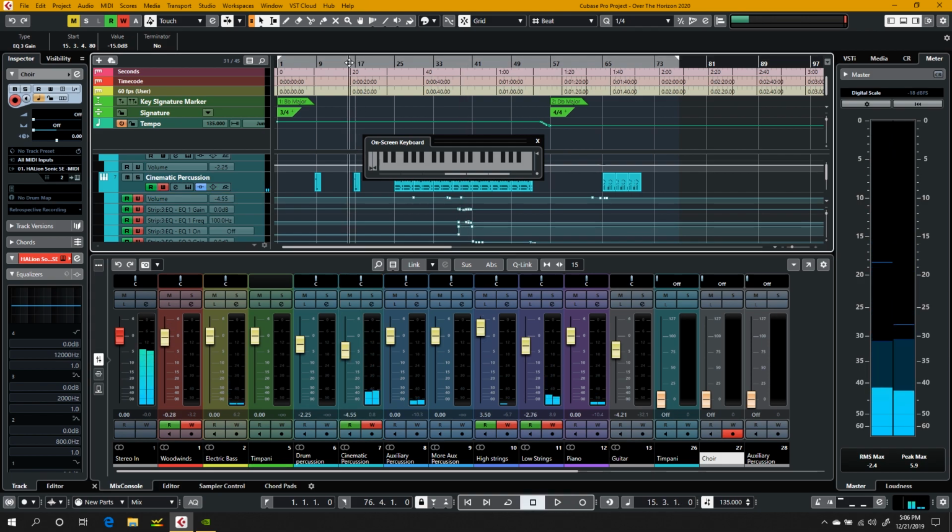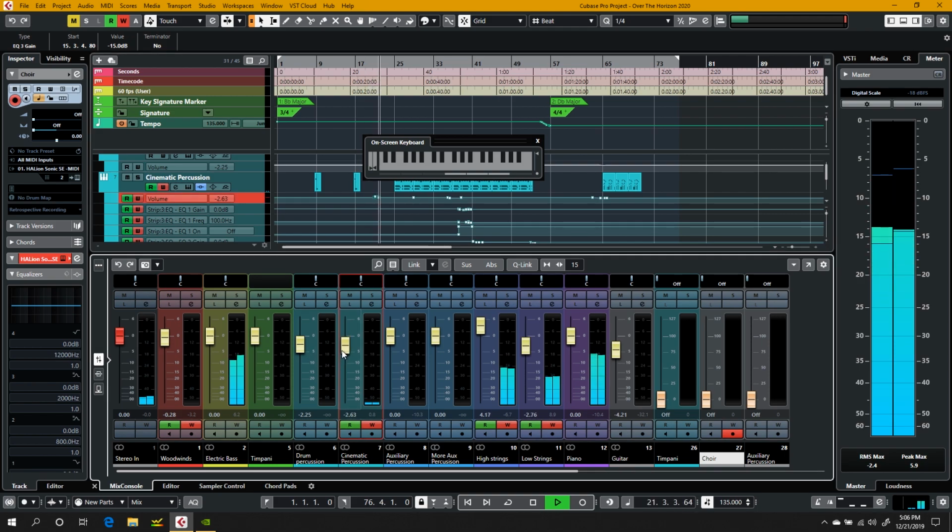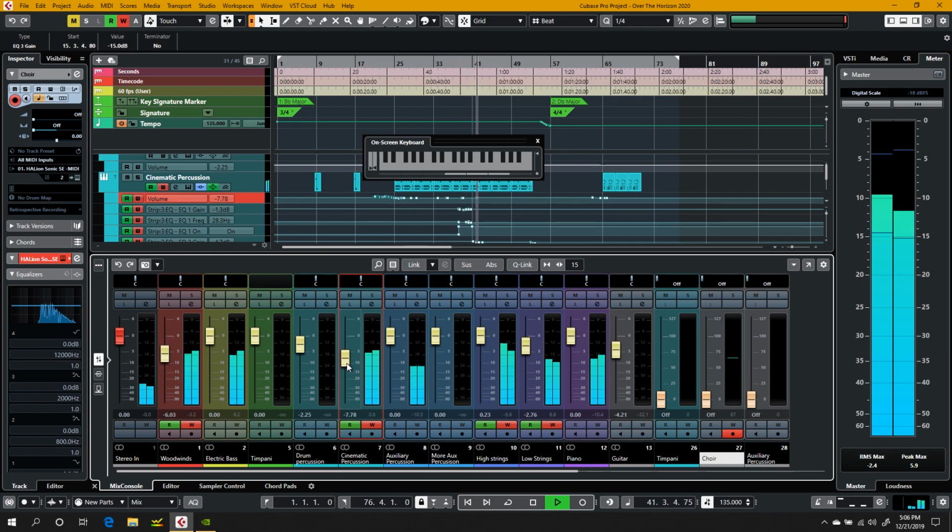So let me go ahead and go back to this one. Don't worry about the high strings, because that one's staccato. Here's the big one. The higher octave on the melody.